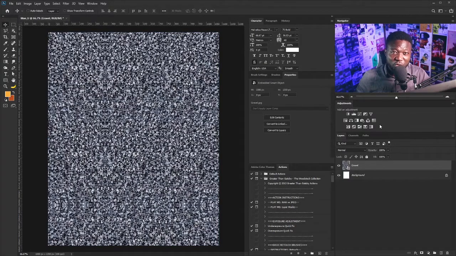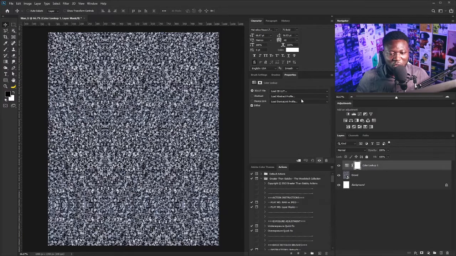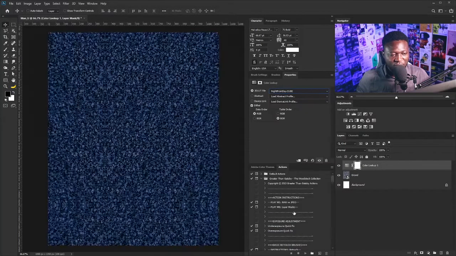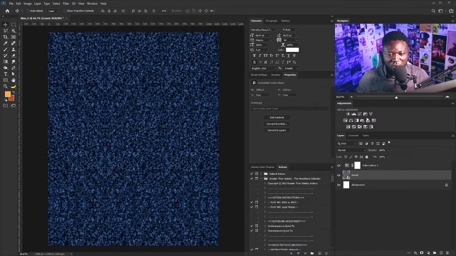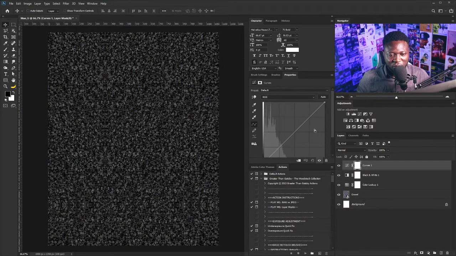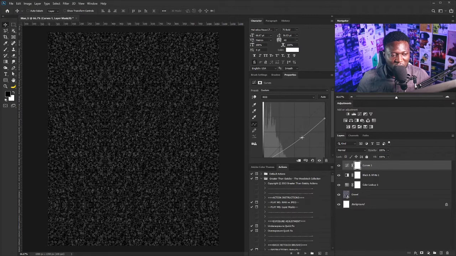So we have to change this to night view. I'm going to click on the color lookup. I'm going to come here and I'll choose night from day. So we need to change this to black and white, so I'm going to go to the black and white option here. This should be above the layer of the color lookup, like so. So next thing I'm going to do is to select the curve adjustment here, and I'm going to push this down just like so. All right, better.